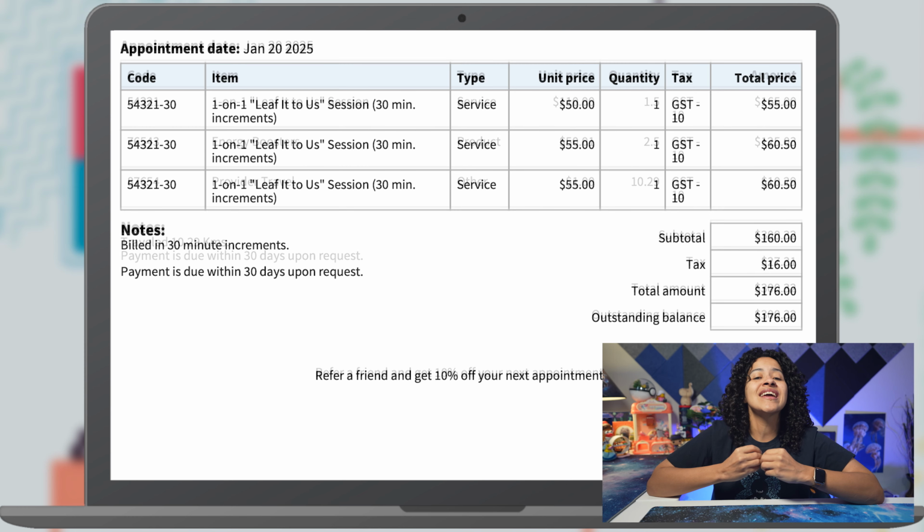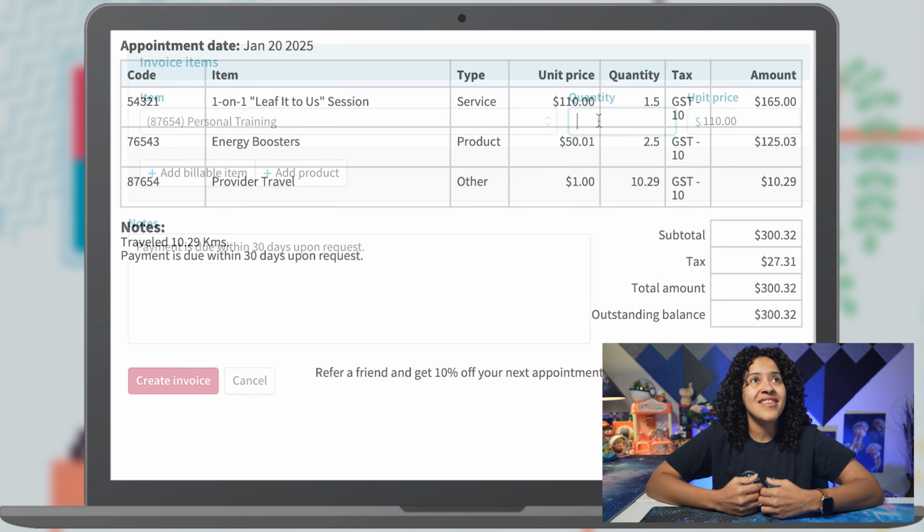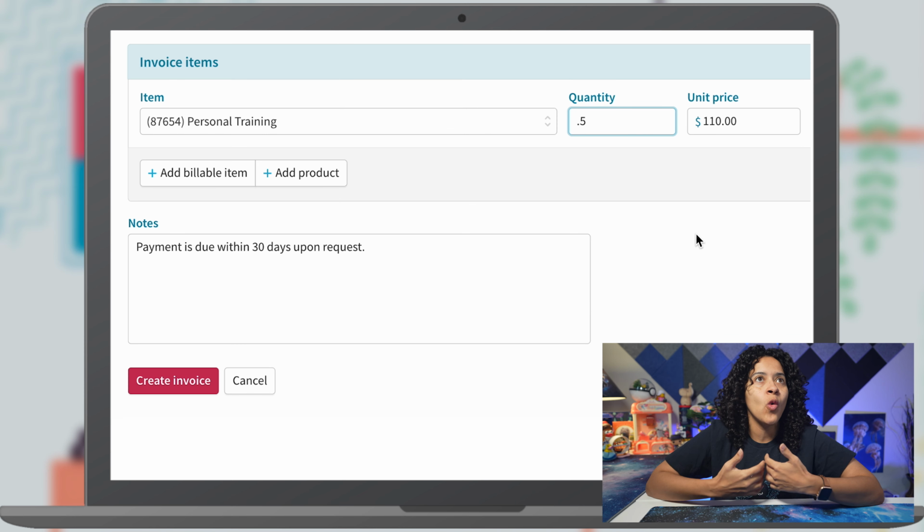Now you can invoice for exactly what you need, whether it's a half-hour session or part of a product. Let's take a closer look.